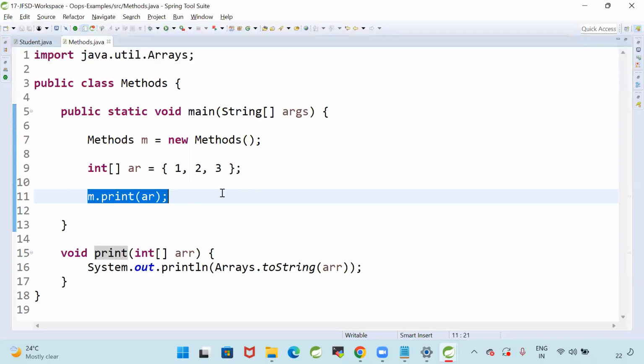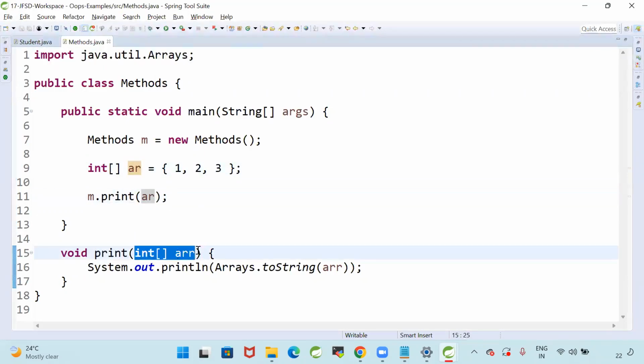Whenever you are calling a method, you have to pass the argument for the method. If a method is expecting an argument, you have to pass that argument. Okay, what argument is my method expecting? Integer array. Do I have the integer array here? Yes. Can I pass this array as an input? Yes. Then what will this method do? It will take my array as an input. It will print my array on the console.